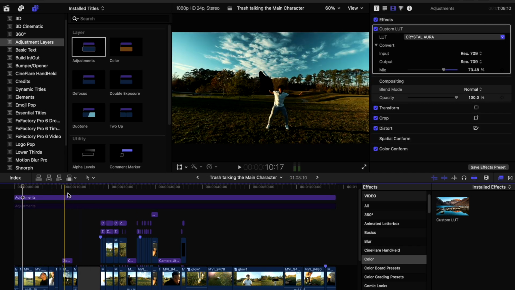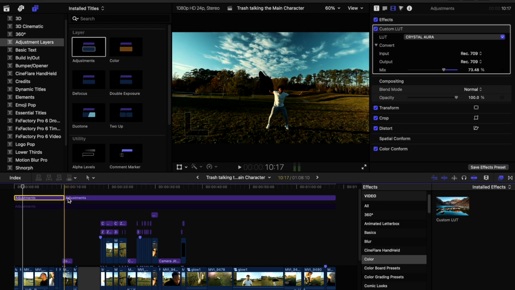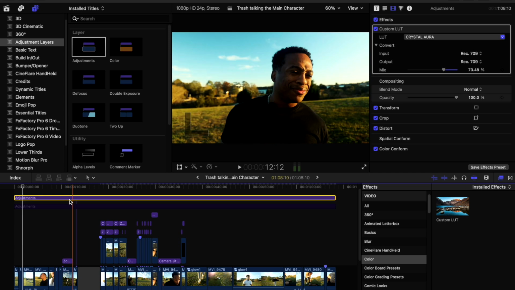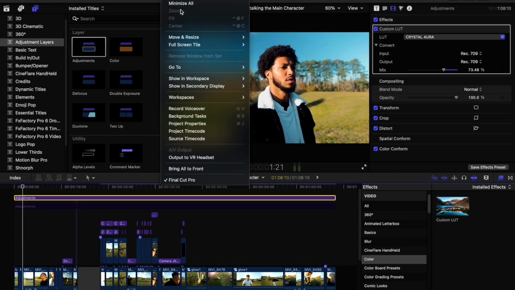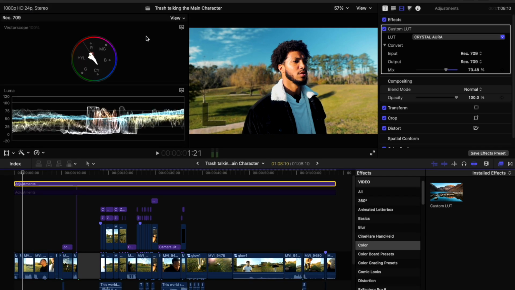Now I would recommend, like I said, going in and probably adjusting each clip. Like I will cut this and adjust certain clips accordingly, because sometimes that's too dark. Also, you want to make sure you use your scopes, so you can see where everything is at balance wise.